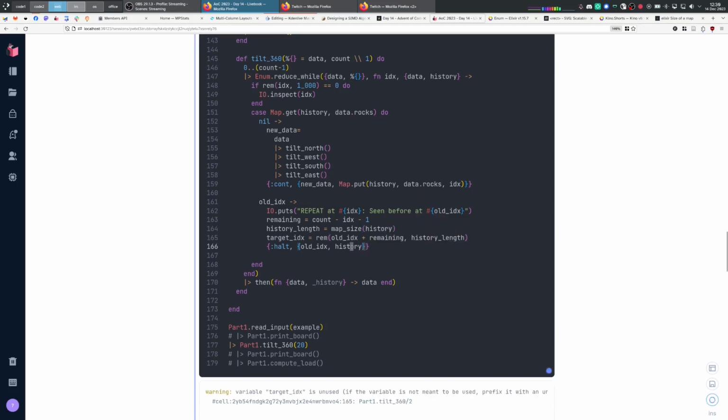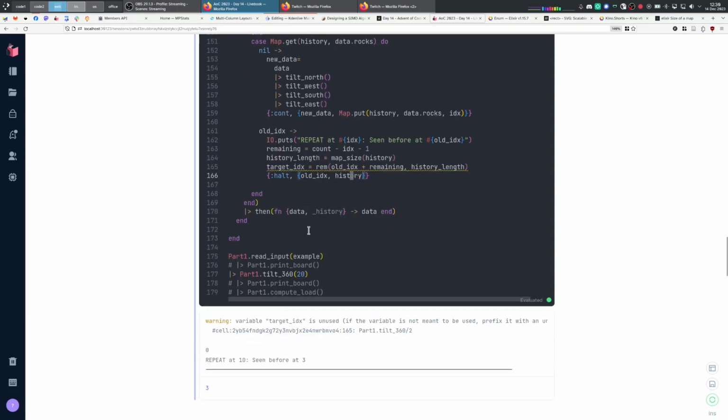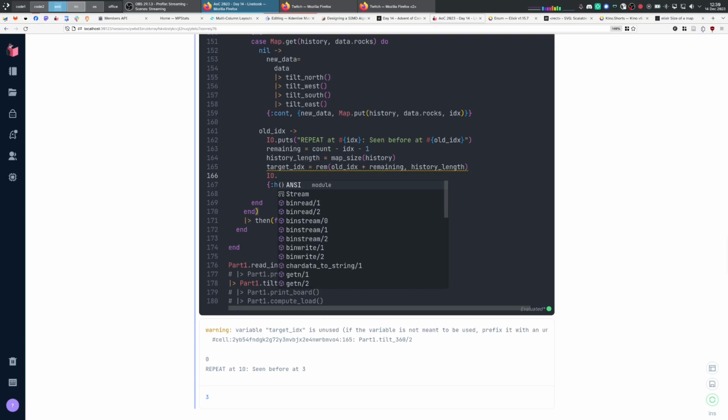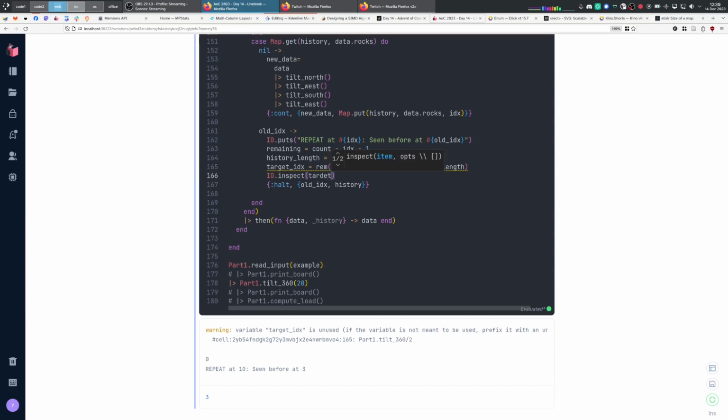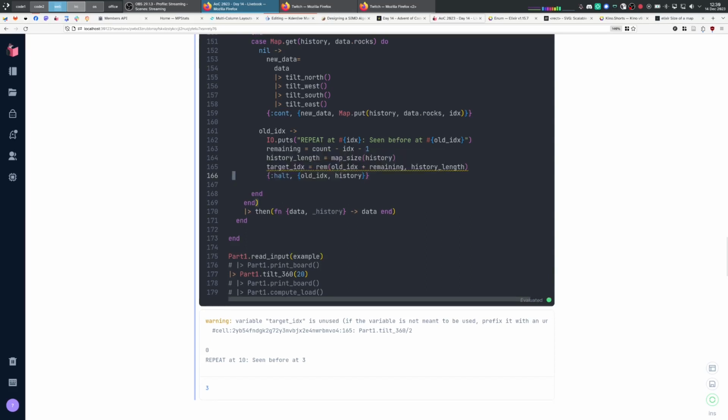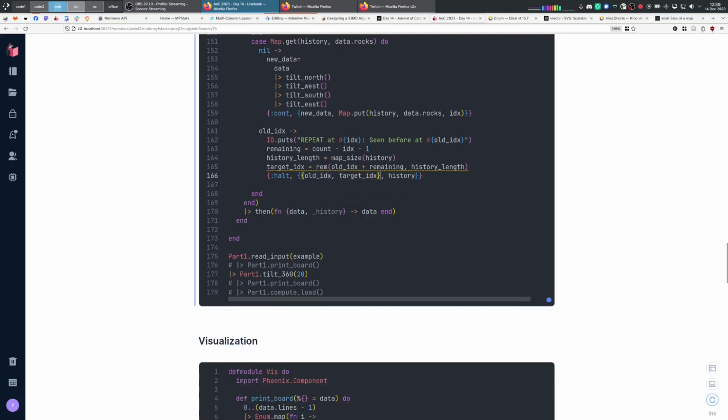And then the thing we return, this should still run. Yep. Let's actually print out these things. IO inspect. Actually, we return old IDX here. Might as well return target IDX as well.